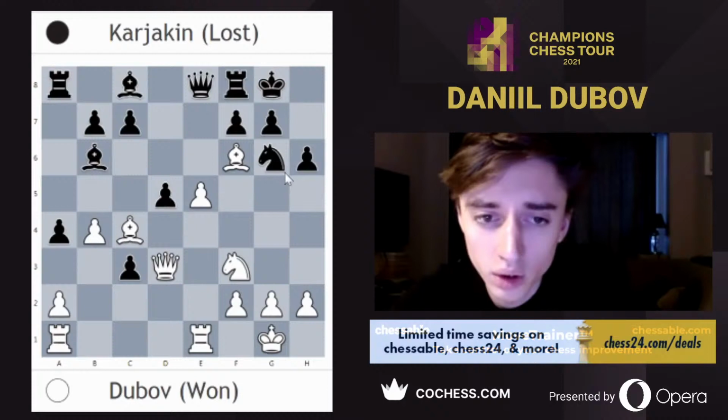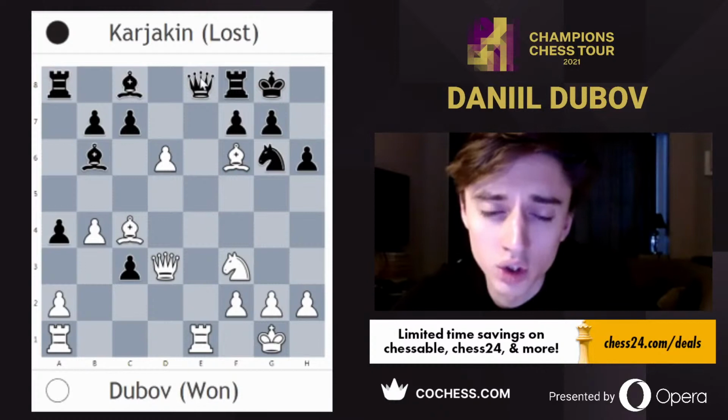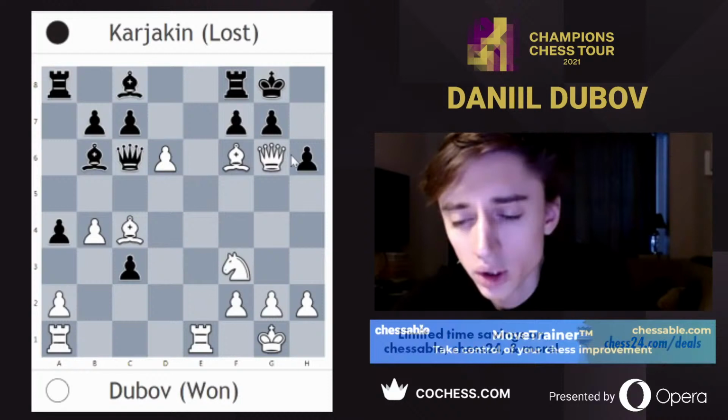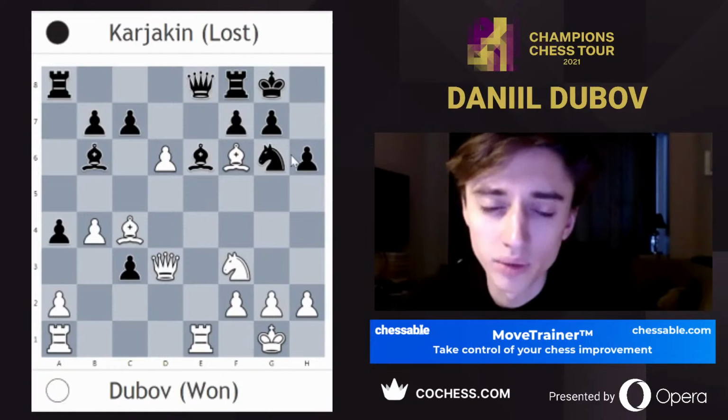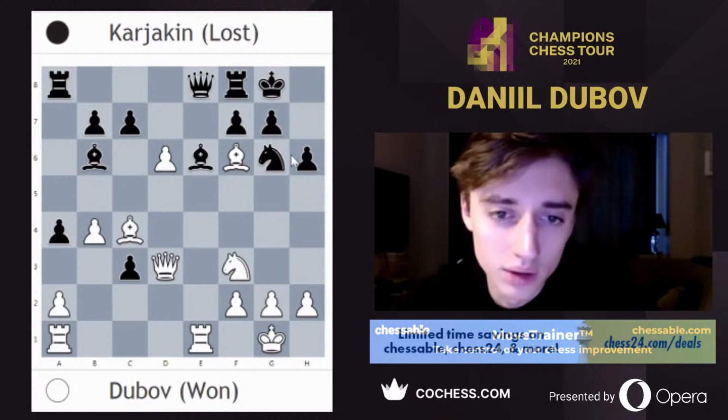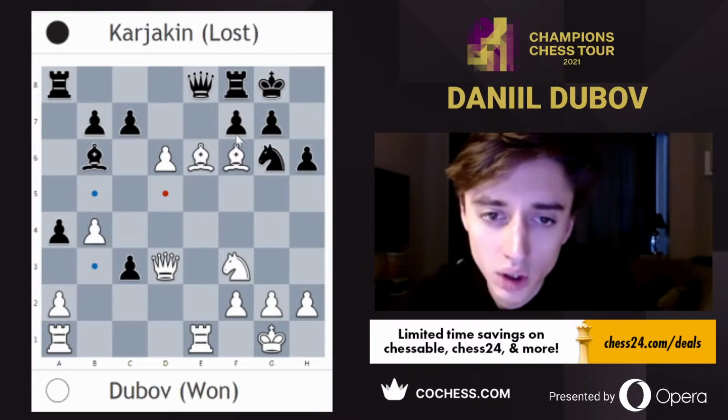Now bishop e6 is forced because it's not only his queen that is attacked, but the knight on g6 is also under attack. So he has to go bishop e6, blocking the diagonal and defending the queen. And then I thought I will just win somehow. I don't know why exactly I thought so. But my feeling was, I'll just take on e6. If takes, I will just go d7. He has to go queen f7.